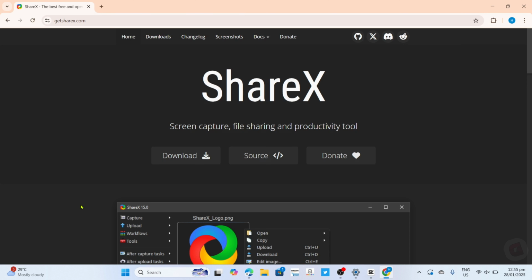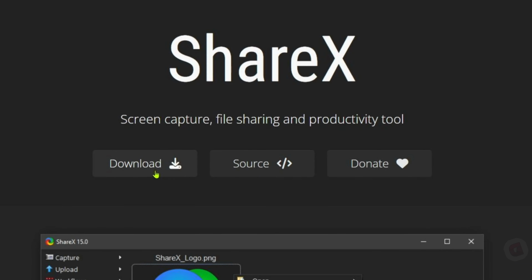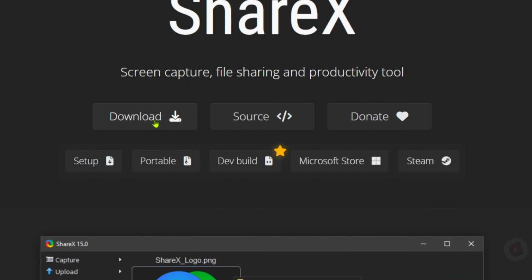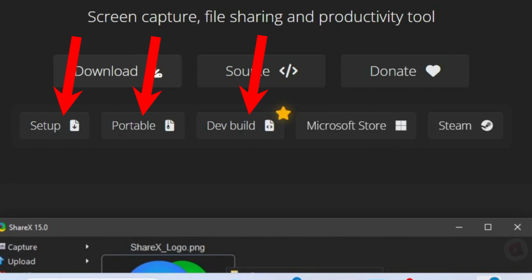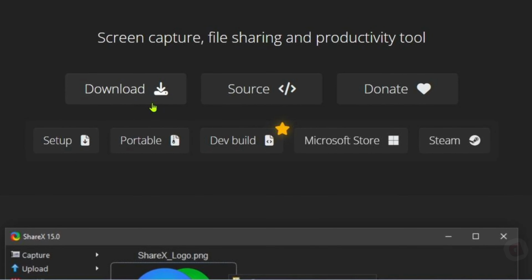So to download the ShareX app on this website, it's so simple, since if you will take a look, you will now be able to see the download option right here. Just go and click it. And after clicking it, you will see the download options right here, but I want you to focus only on these three options: the setup, portable, and dev build. But let me explain each of them first so you will know the option that's best for you.